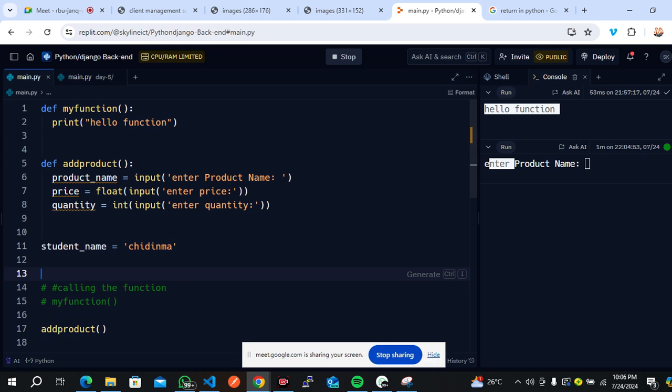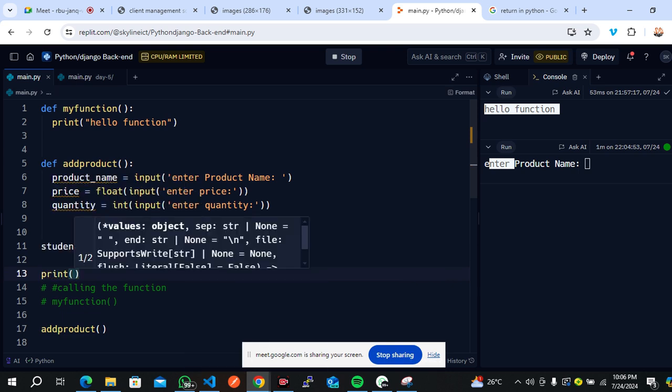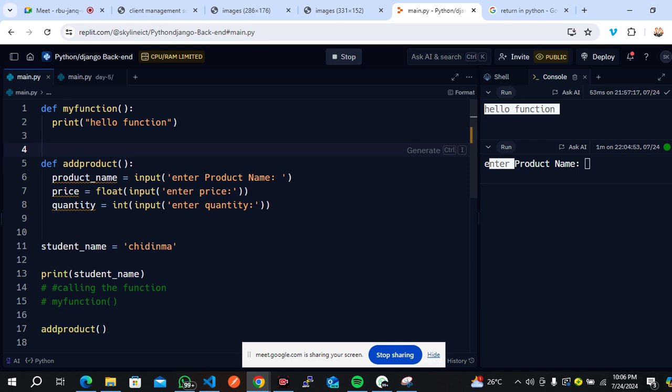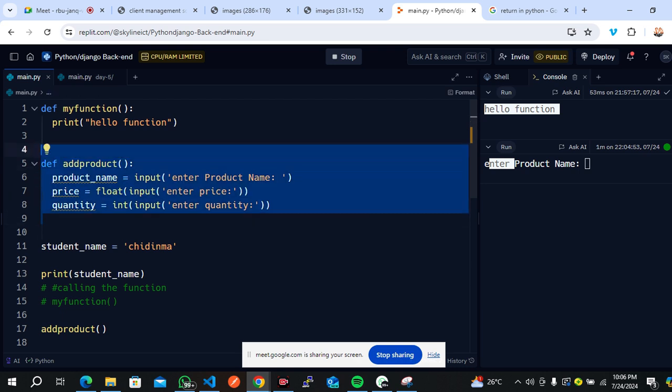So what I'm going to do here is that I'll say print. Do you know that this print is a function? It's an inbuilt function created by Python, by those that developed Python. Now we are creating our own.